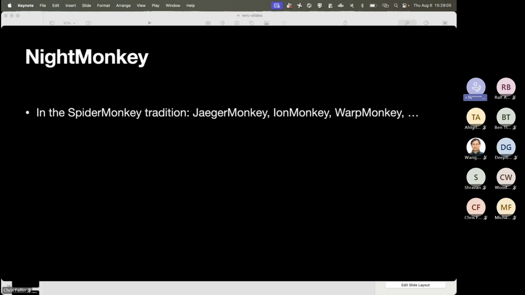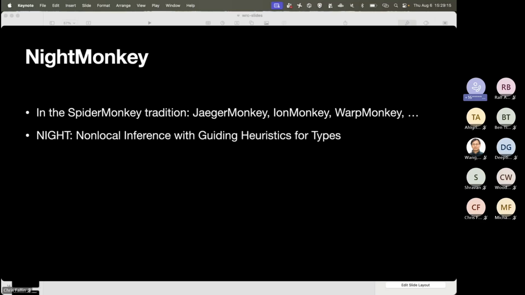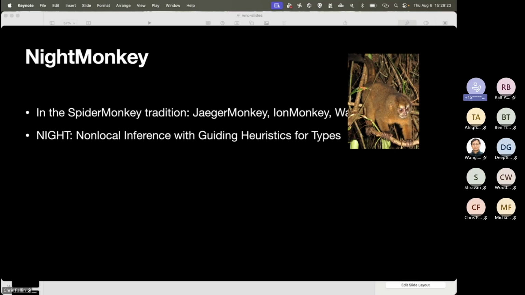Okay, so I needed a name. Every project needs a name. I couldn't use Sparta because it's not sound anymore. Jaeger monkey, iron monkey, warp monkey, whatever. I need a monkey. It turns out there's a monkey actually called the night monkey. Night is non-local inference with guiding heuristics for types. Okay, the coolest thing ever. So I looked this up on Wikipedia. That's a night monkey.